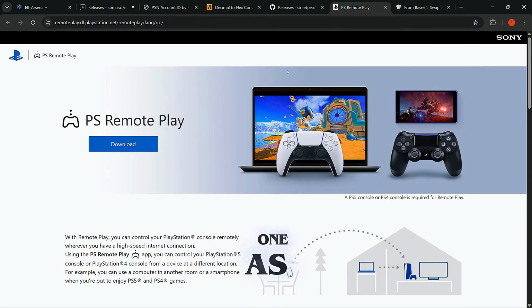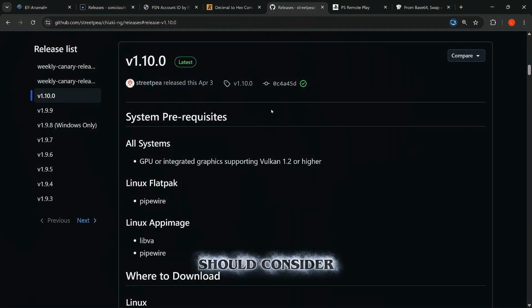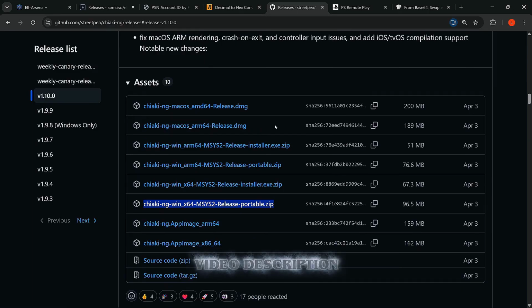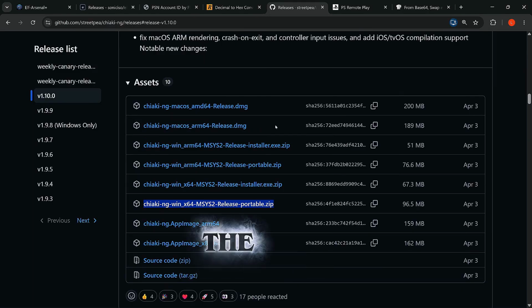We'll look over that one as well. The main one I think you should consider using is this Chiaki or Chiaki-NG. So basically, you can go ahead and download this from the GitHub repo. I'll leave it linked in the video description.